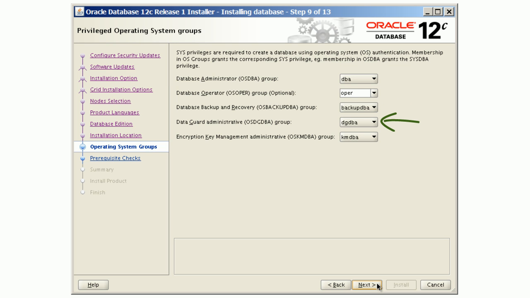DGDBA Group will be used as Oracle Data Guard Administrative Group. KMDBA Group will be used as Oracle Encryption Key Management Administrative Group. Because I have pre-created these operating system groups, installer has selected them by default.